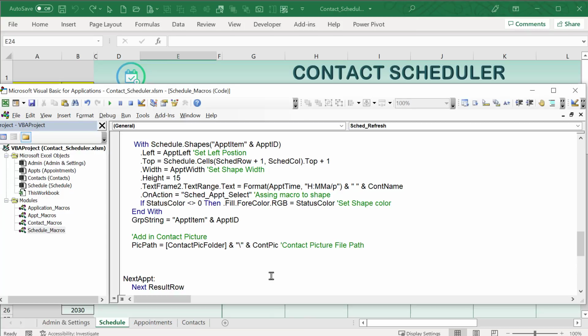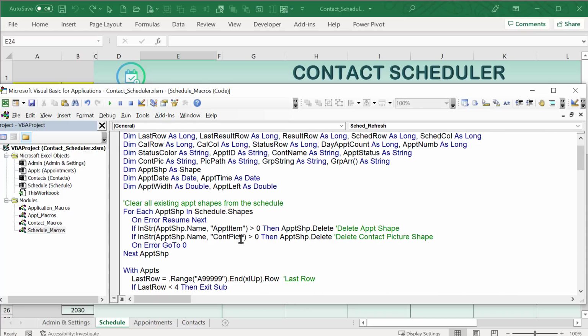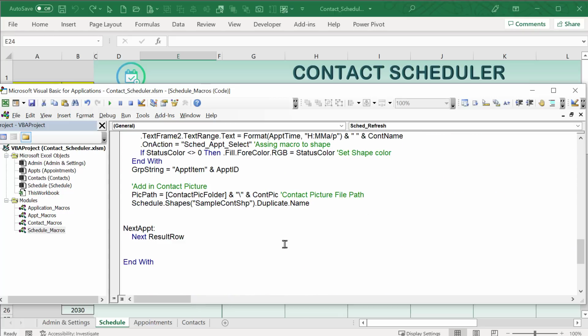So with the schedule, focus on the scheduling here. Schedule dot shapes sample contact shape dot duplicate, giving it a very specific name. What name are we going to give it? Remember, we've already added the name up here, the ones that we're clearing out. It's going to be called contact pic. So we're going to copy that, and of course, we're going to use the appointment ID, the unique field. So the name is going to be equal to that and the appointment ID together, that way it's always unique. Okay, so we're going to say create shape for contact picture.